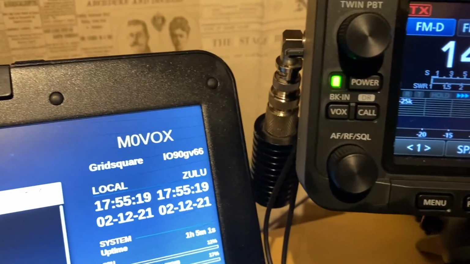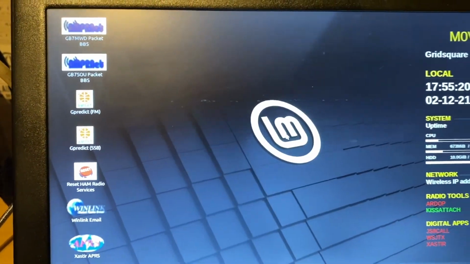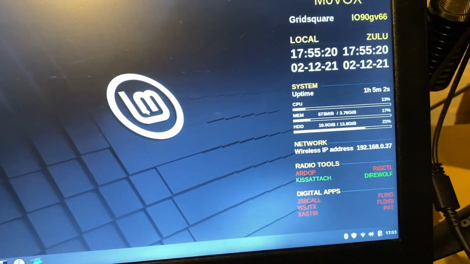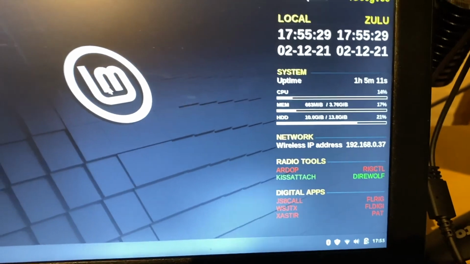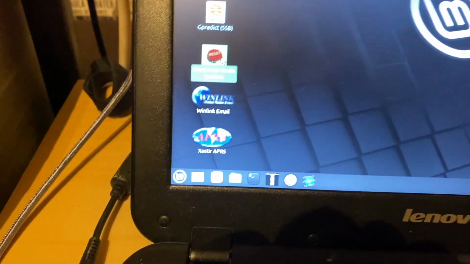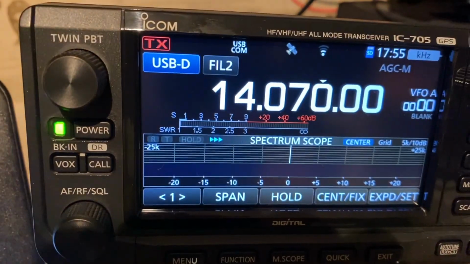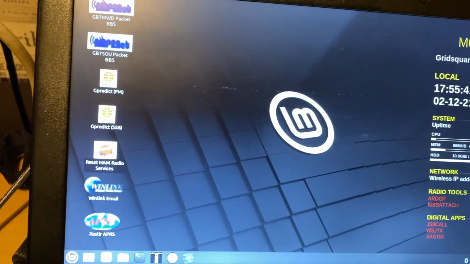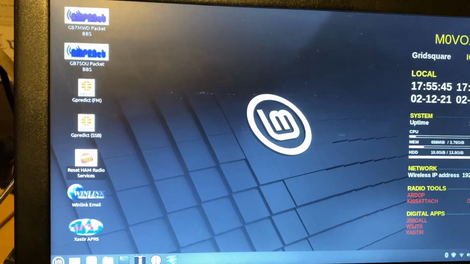Now obviously it's not going to connect, so we'll kill that off with a Control-C. Obviously that means that it won't complete the script, so it's left KISS attached and Direwolf services still running, but not a problem, because we can just click our reset ham radio services and that stopped everything. And we can see then it set the radio back, and that's it. So hopefully that was useful.